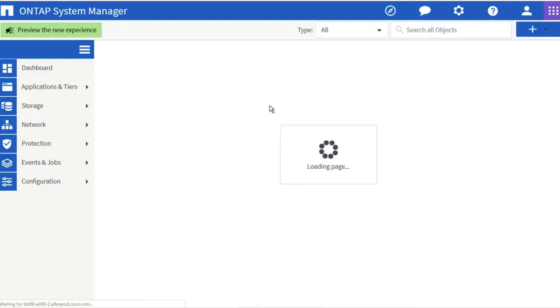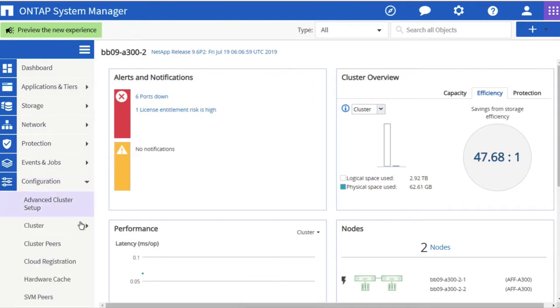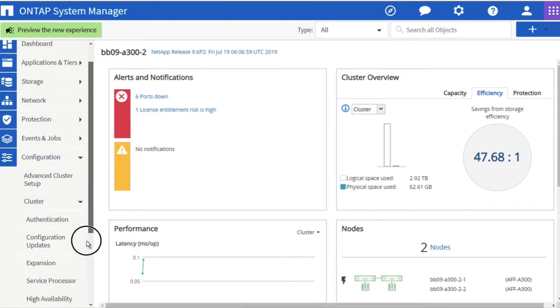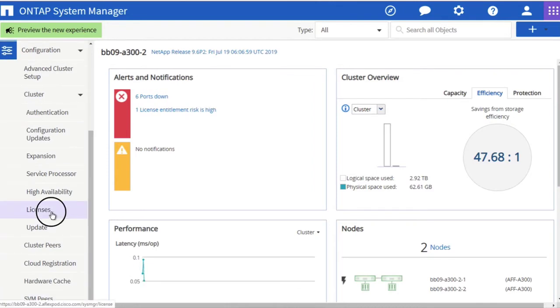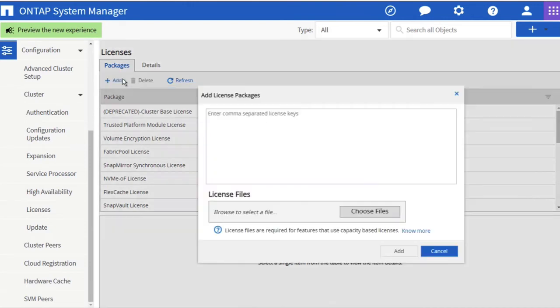Begin by locating the configuration applet in the navigation bar on the left side of the home page. Expand the cluster branch and then Licenses. Choose the Packages tab and select Add. Then navigate to the directory where your FabricPool license is saved and add the license to the cluster.